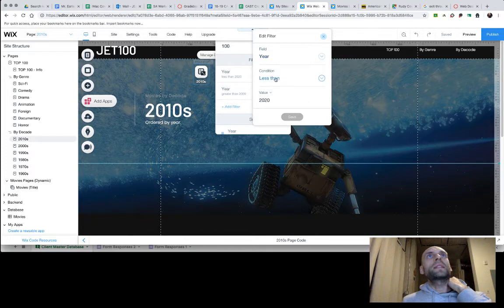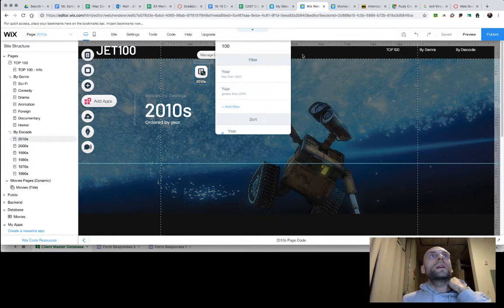So I want it to be less than 2020. And then I added a second filter where it says greater than 2009. So anything between 2019, which is less than 2020, and anything greater than 2009, which is 2010, is going to show up on this list.